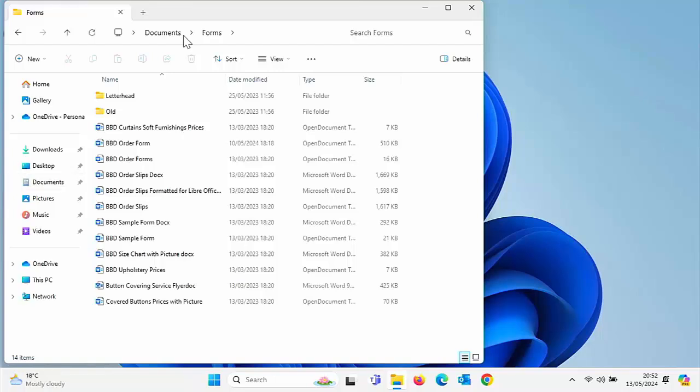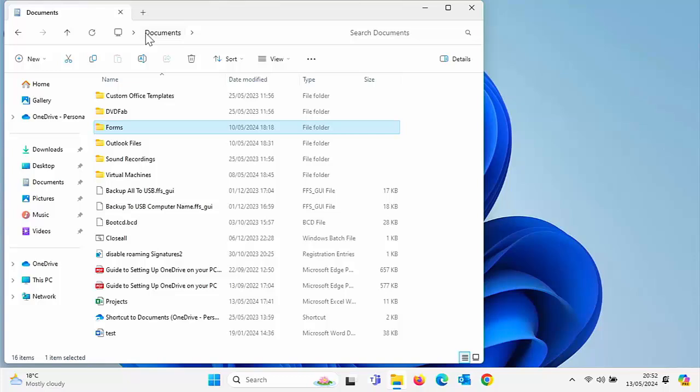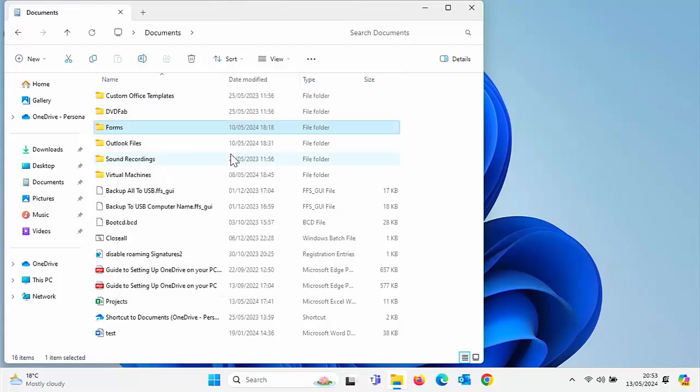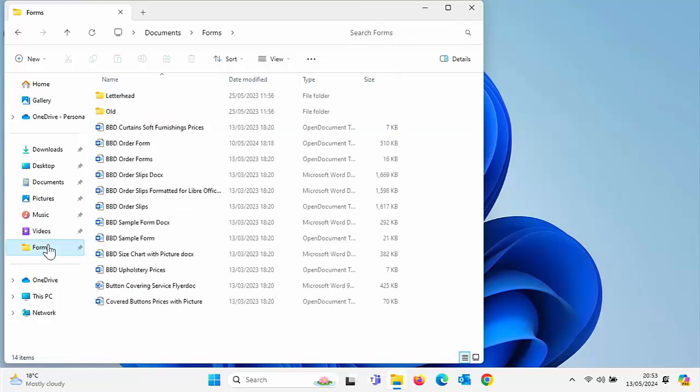So how do we set this up? All we do, let's just find the folder that we want to pin to the left-hand side, to the quick access bar just here. So if it was the forms folder, then I just move my mouse over forms, click on the right mouse button, that's the button on the right hand side of the mouse, not the left, and then left click, pin to quick access. And as you'll see, there you go, it pins it straight to quick access.